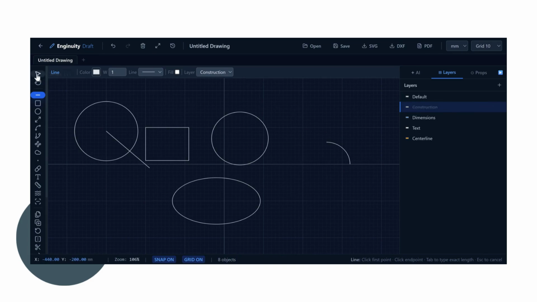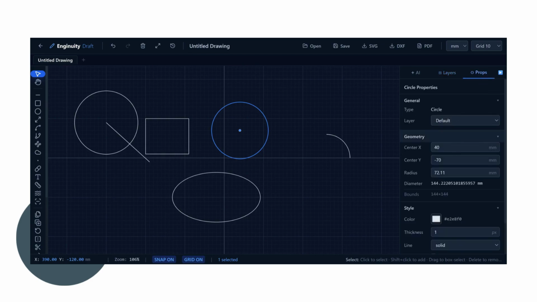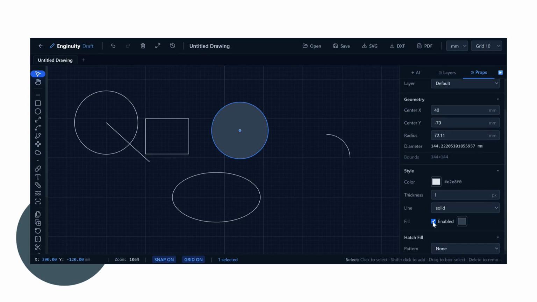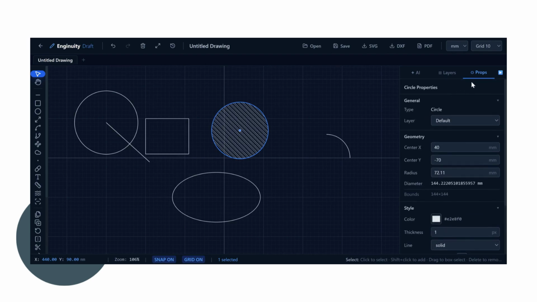Now what I was going to show you earlier was that you can use the properties section here. You can change the geometry. You can change the thickness of the line. You can enable the fill, and once enabling the fill, you can enable the pattern of the fill. You can have diagonal lines. You can have a cross hatch, etc. You can change the color, the thickness, the solid line. So this can be done for every tool, everything that you draw.